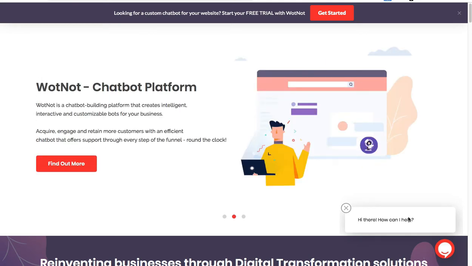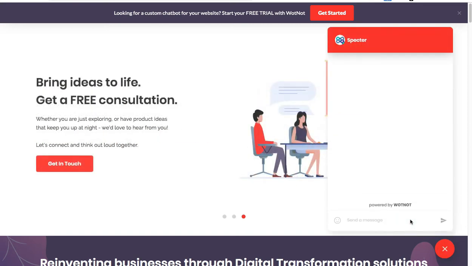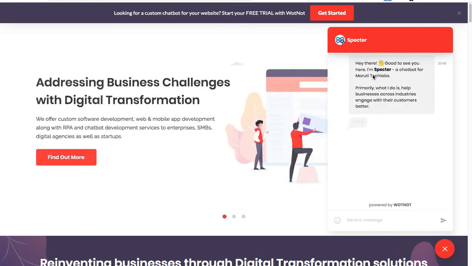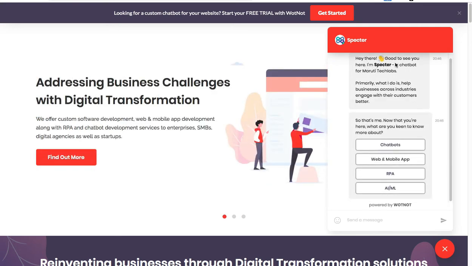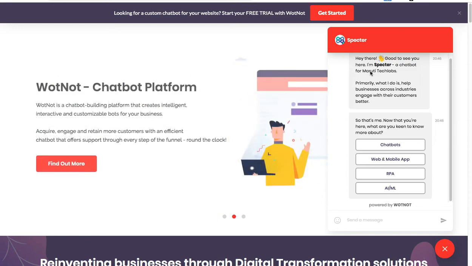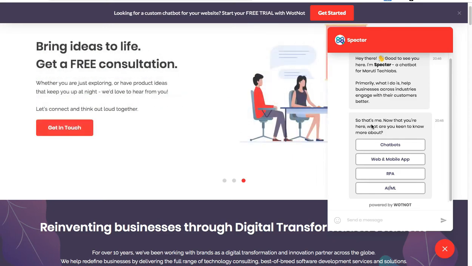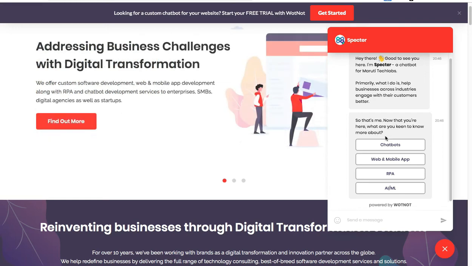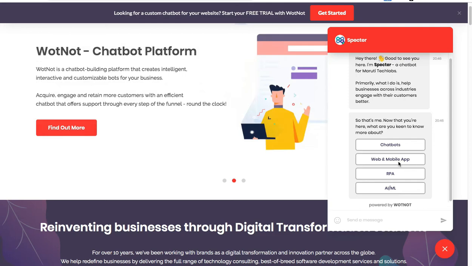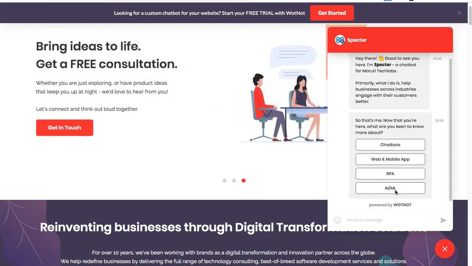So what happens if I click this bubble? So I already have a message over there which says, hey there, good to see you. I am Spencer, a chatbot from Maruti Tech Labs. And there's a message and it is asking me, so that's me, now that you are here, what are you keen to know more about? So these are probably the services that they provide. So it says chatbots, web and mobile app, RPA and AI, ML, artificial intelligence, machine learning. So it is asking me, what exactly are you interested in?